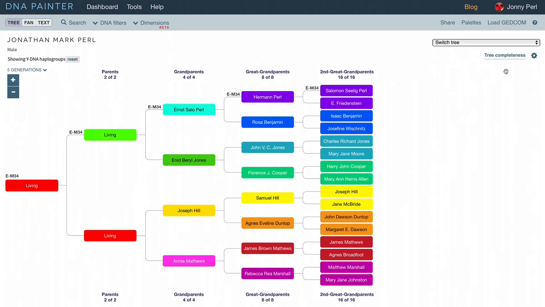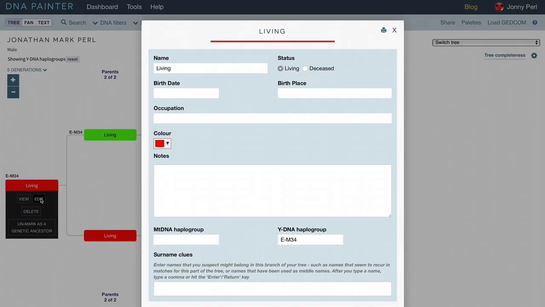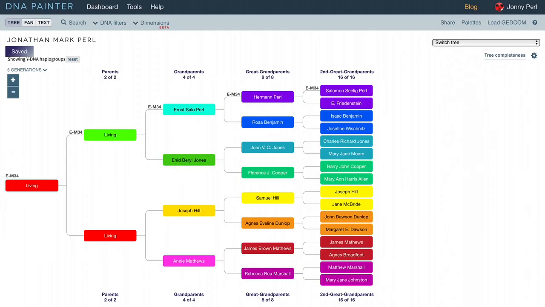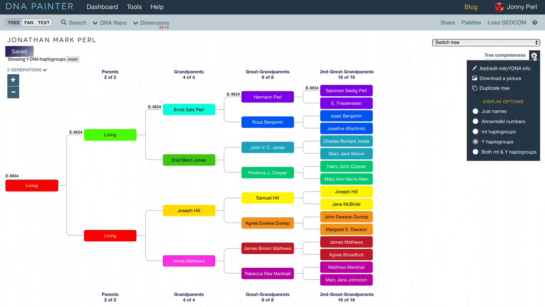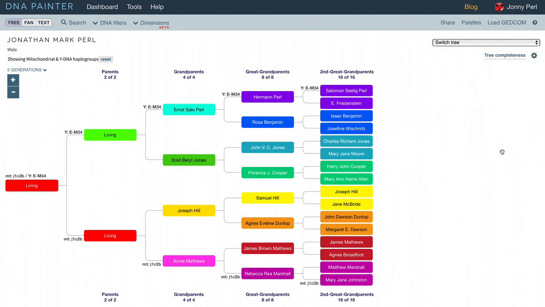So to give you another example, I've also done a mitochondrial DNA test, you may not be surprised to hear, and I happen to know that my mitochondrial haplogroup is J1C2B. And so if I save that, and I choose to show Y and mitochondrial haplogroups, we can see that my mitochondrial haplogroup has extended down my chart as well.